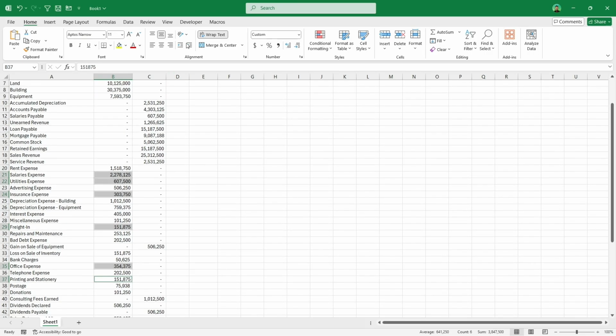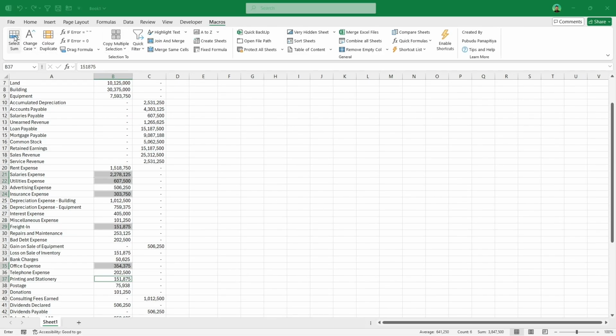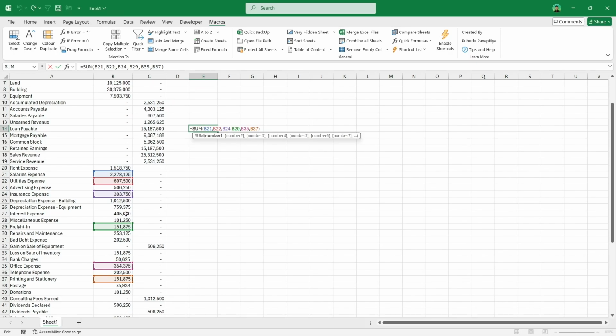Go to macro tab, press select sum button, then it asks where do you need to put the total. Select the cell you want, done. Now you can see you got the total with the sum function. Your problem is solved. This works with the filter option as well.